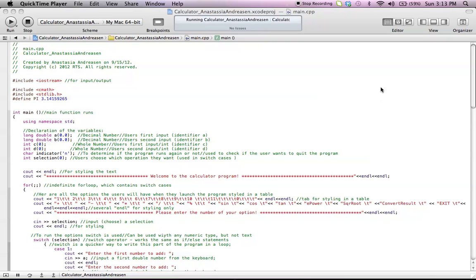Hello, here is my calculator I've created. First of all, I'm going to explain that I included several libraries, the math library and the standard library here. And I included also iostream for input and output, and I defined P to calculate sine, cosine, and tangent.